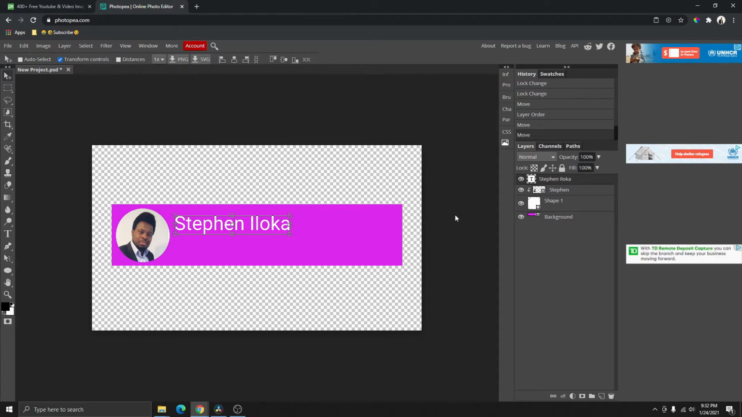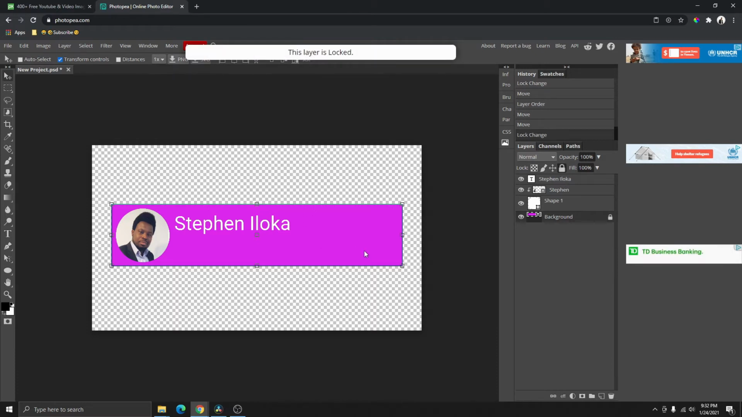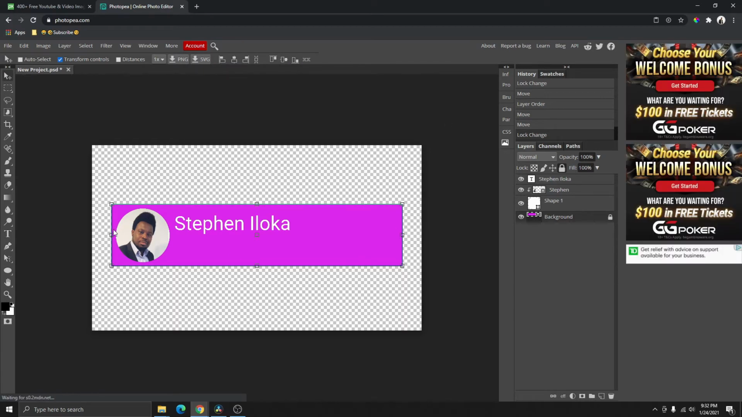But before I do that, I'm going to lock some of these layers so I don't move it around by accident. So I'm going to select the background, and then I'm going to click on this key right here to lock it. You can see now that it's locked. And then when I try to move it, you can see that it said that this layer is locked. And then I can do the same with the circle icon here. I can lock this as well and lock this picture as well so that I don't move it around by accident. Now you can see that I cannot move any of this. So all of these are now good to go.